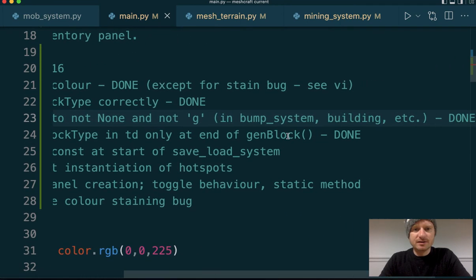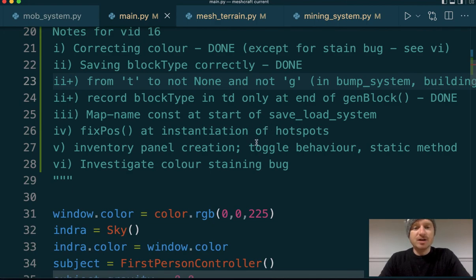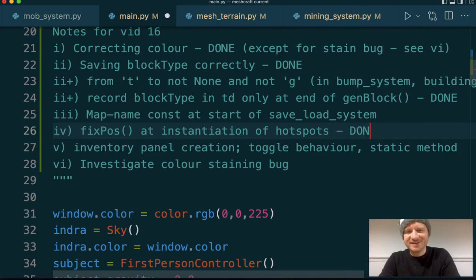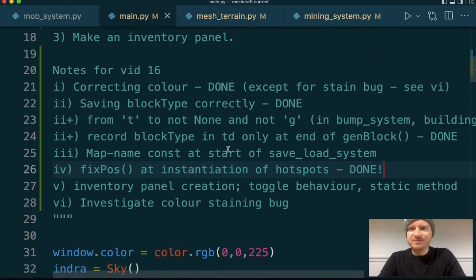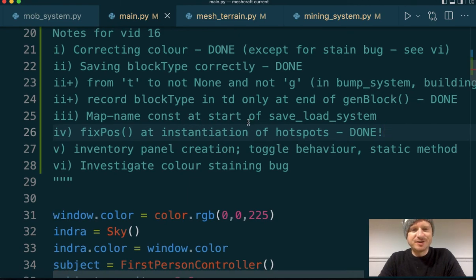Done. Right. Yes, save load system. Fix hot positions at instantiation of hotspots. That has been done. Brilliant. Inventory panel creation. Right, let's just go for another 10 minutes, keep it a nice short video. Map name. Okay, maps and saving and loading.